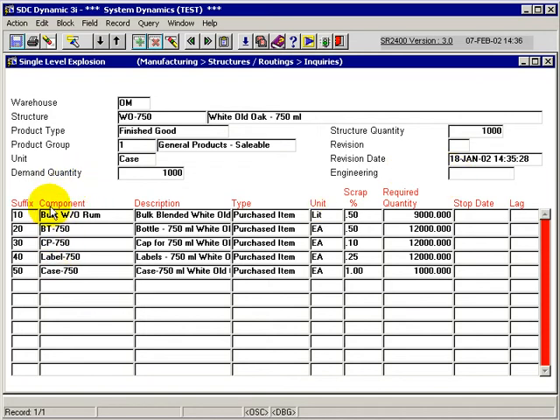In the bottom half it displays to me the actual components that make up this 1000 cases. Here it shows me the bulk, the BT750, the caps, the labels, the cases, etc. And all the pertinent information about each one of these components as to the product type, the unit, any scrap percentage, and the required quantity, stop date and lag information on this product.